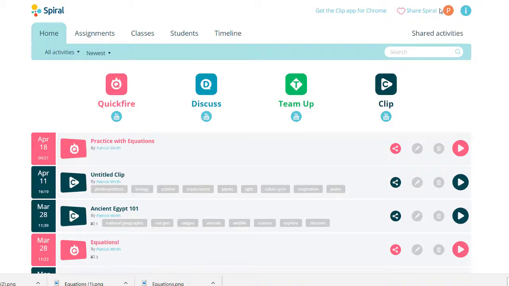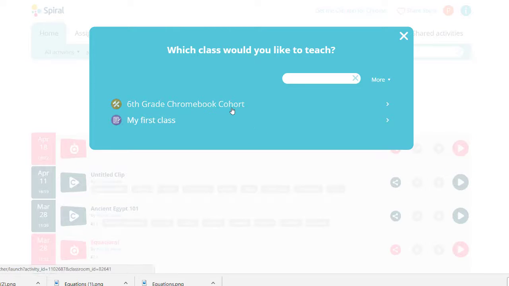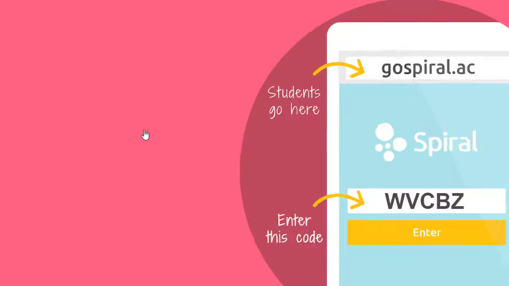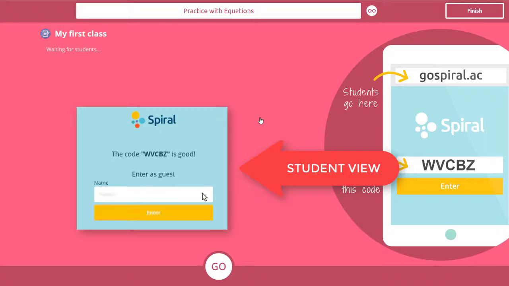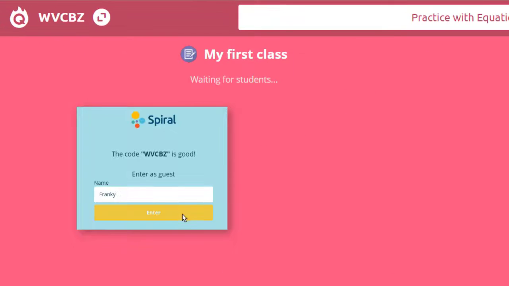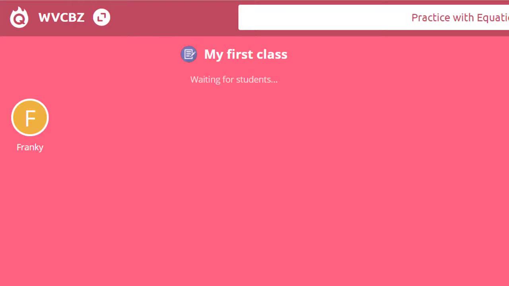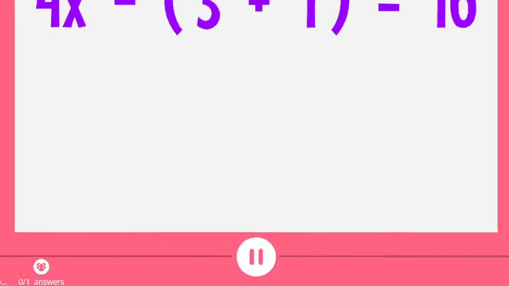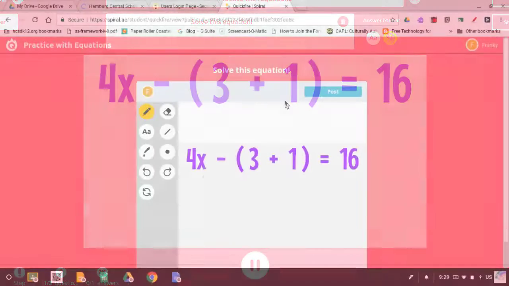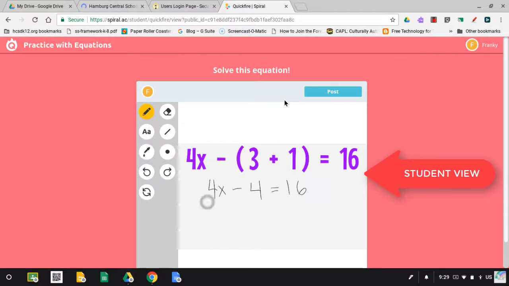A Quickfire activity is one that students can join with you on their own individual devices, kind of like a Kahoot. And in order to make that happen, you want to click on the play button, which launches your Quickfire. The students on their own devices go ahead and enter a join code and then sign in with a nickname. If they have accounts already on Spiral, they can sign in with their actual accounts. Once you click the go button, your first question launches on the screen and shows up on your students' displays as well.